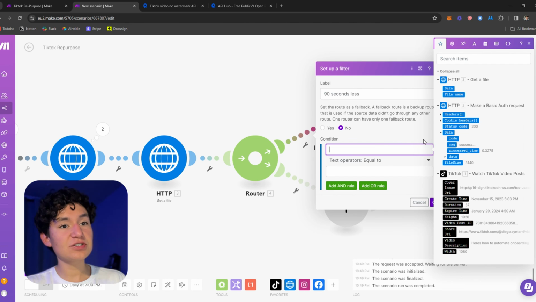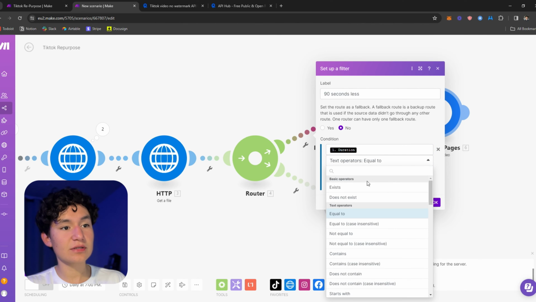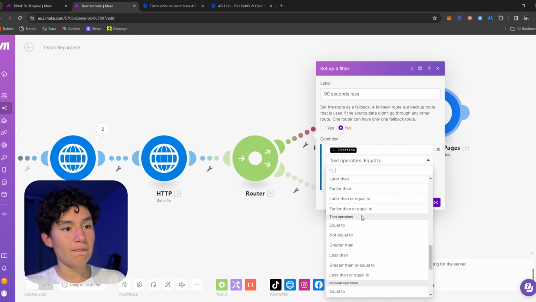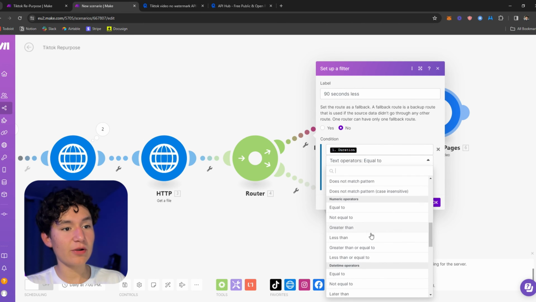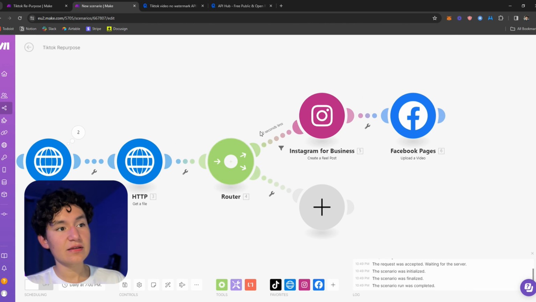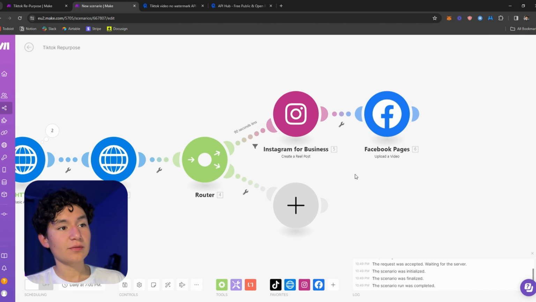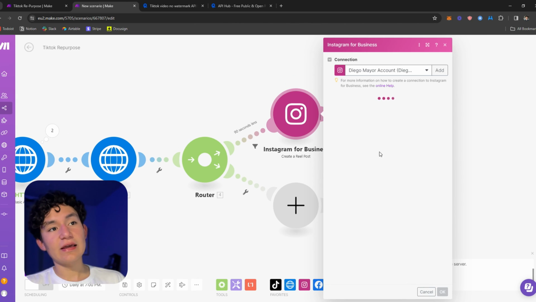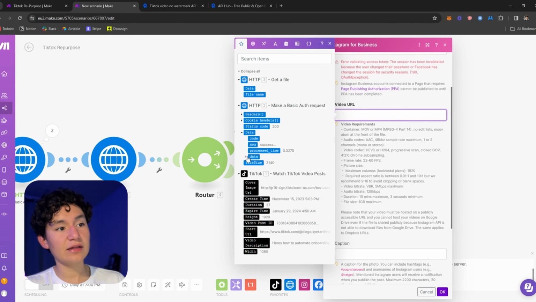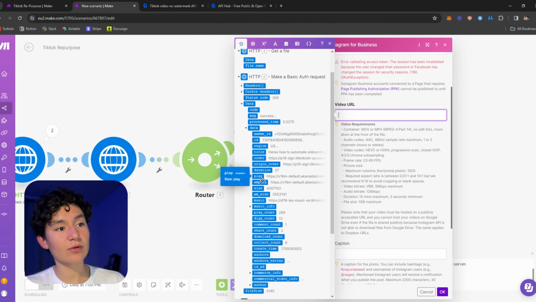So you're going to set this condition and you're going to click the duration. Not text operators, you're going to go to numeric operators. Numeric operators, less than 90 seconds. 90 seconds or less, and it's going to go through this route. And then you just connect your Instagram and click video URL and just click data. And like I said, here is your URL for your watermark free video.